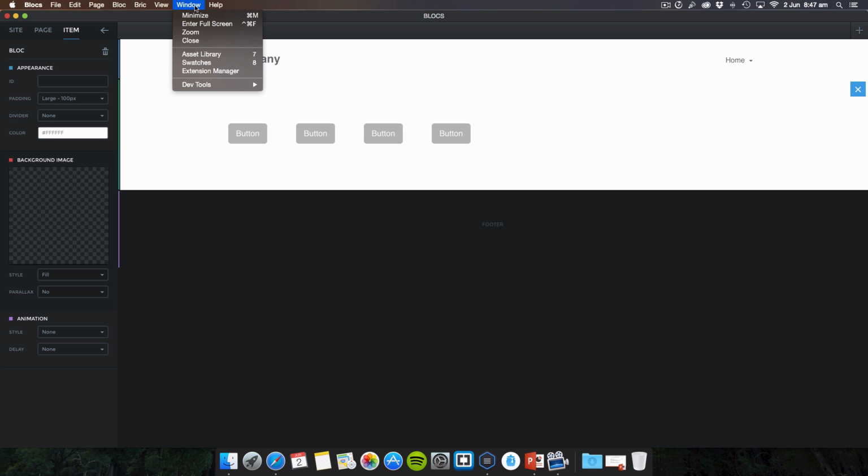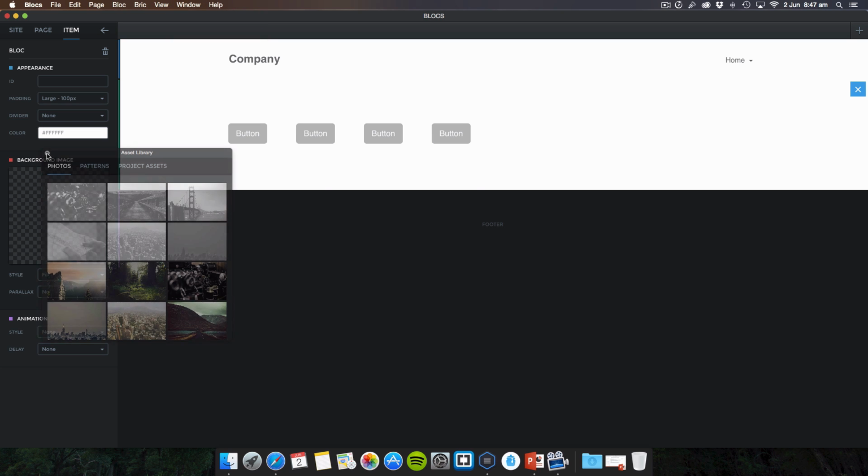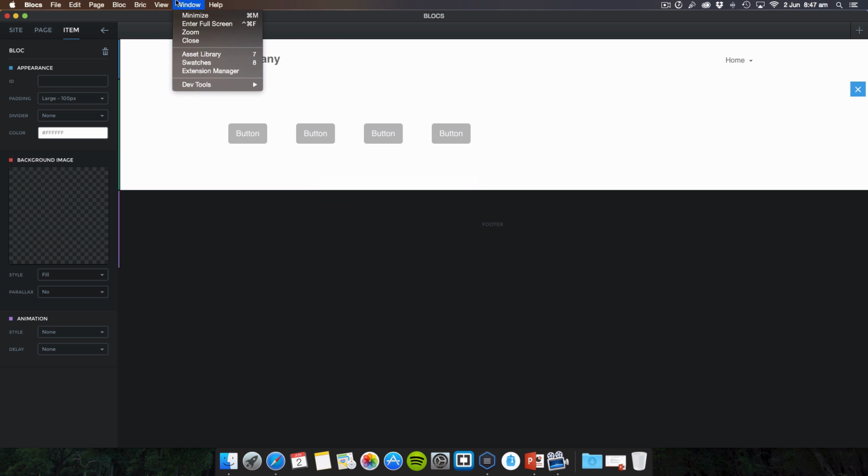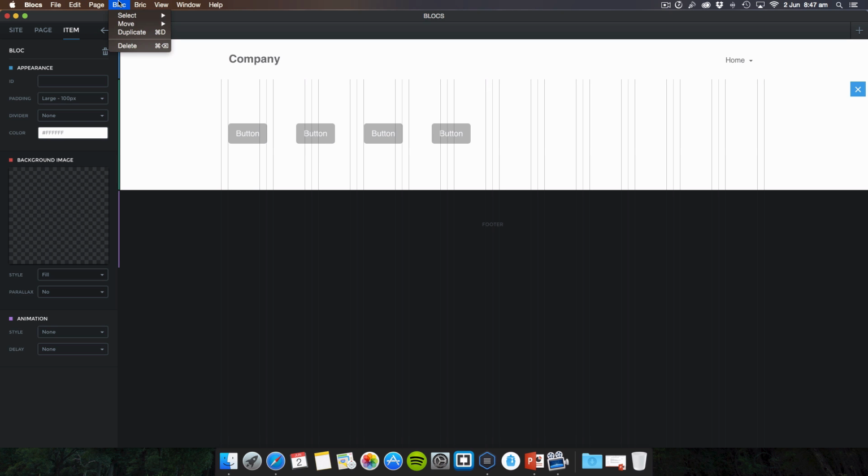Quite a lot of stuff to get your head around. As you can see, if you go on Window, Asset Library 7, 8, Swatches 8, DevTools, we still got compile extension. Oh yeah, they do. 7 and 8 opens the color menu. Nothing for the extension manager yet. Probably won't be, because don't really need one of them. Page guys, they've been there all along.